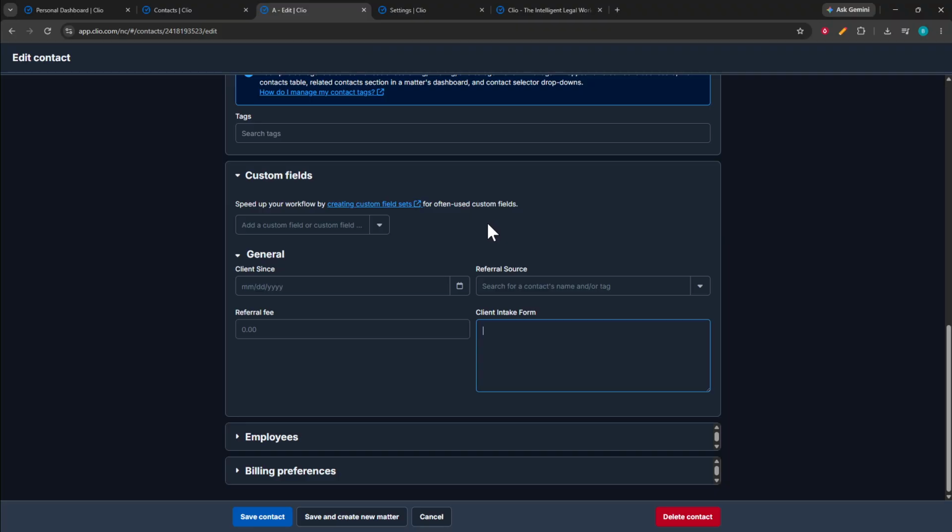record. Your client contact in Clio Manage now includes the intake fields and saved intake information.